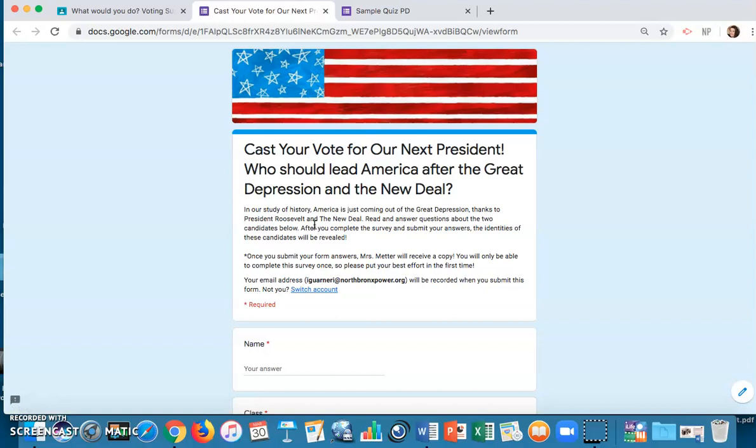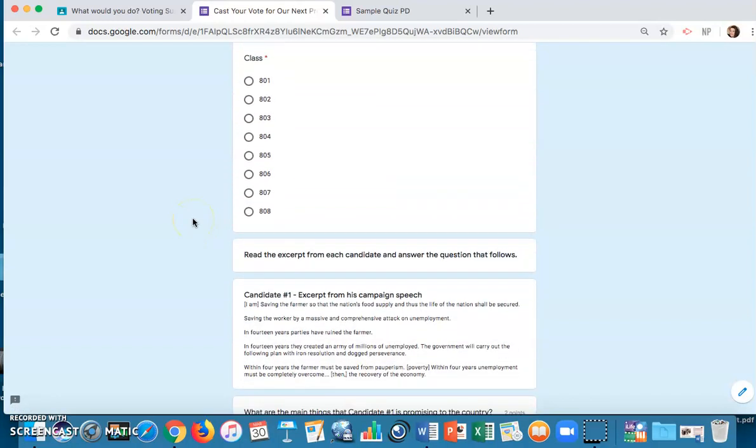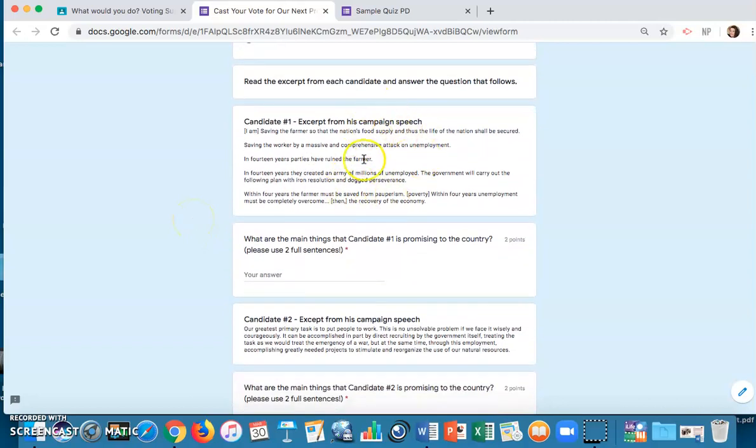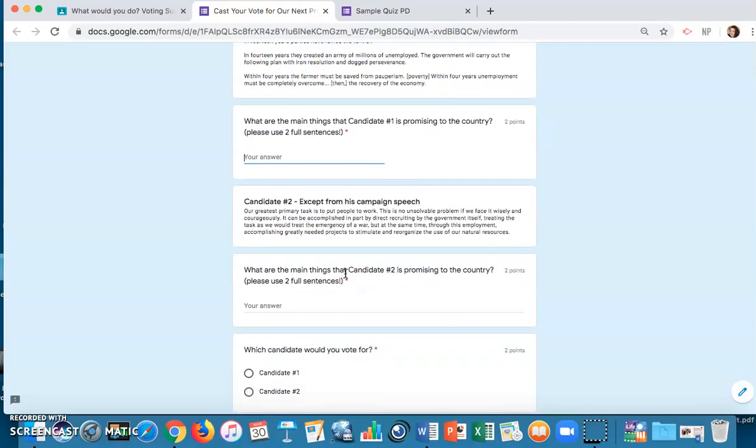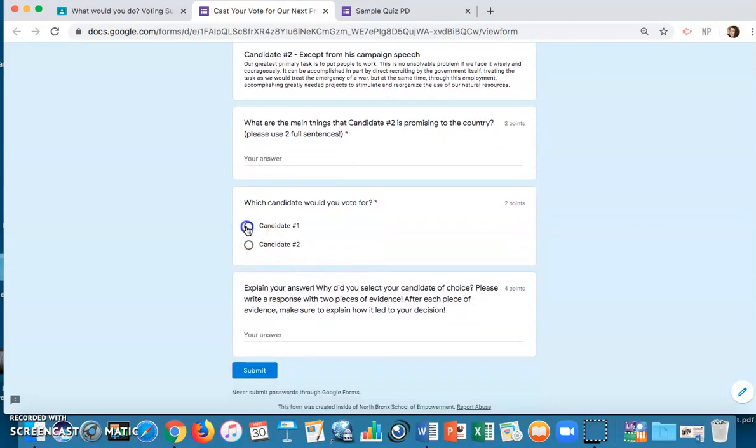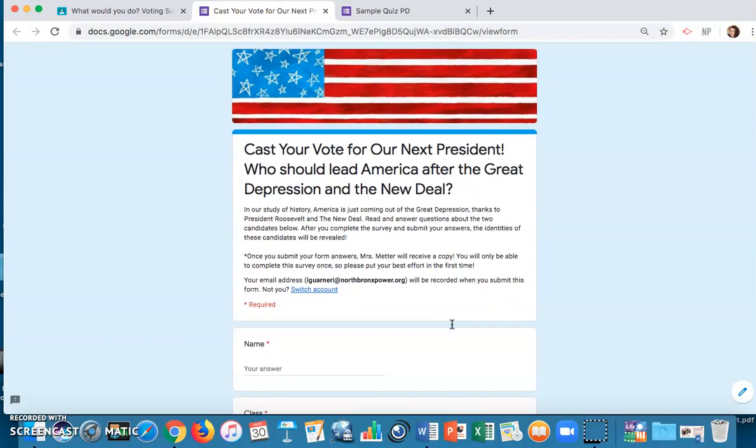So if I click on the Google Form that was attached to my assignment, you'll see that the students were asked to read a little excerpt from a candidate and respond to a 2-point question identifying the main things that candidate number 1 is promising to the country. They'll type in their answer, select their answers here, and submit. That's the version that students need to see.